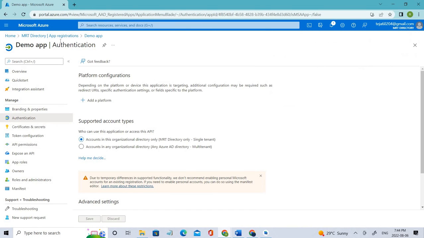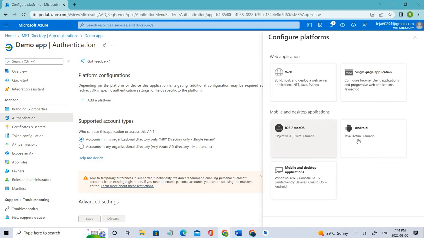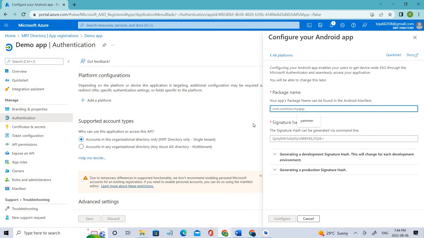Let me go to the other one, which is Android. In Android there is Java, Kotlin, and so on. I'm familiar with Java and Kotlin, but I'm not sure about the others. For Android, we have to enter the package name. You can see we have a package name here. You can find this package name in the manifest file, and you have to generate and enter the signature hash. The redirect URI is generated for you when you specify these settings. So that is what it is.